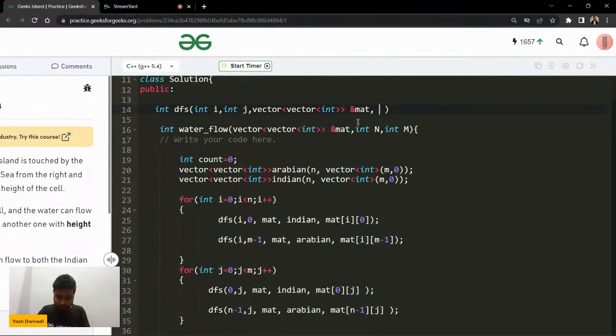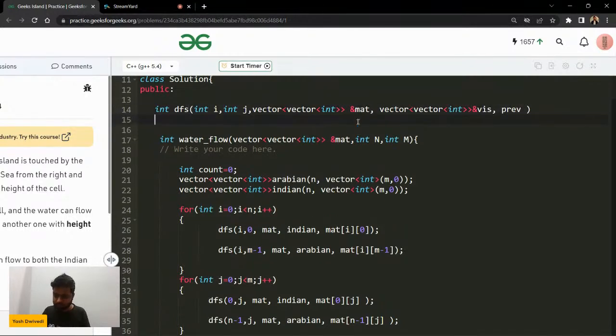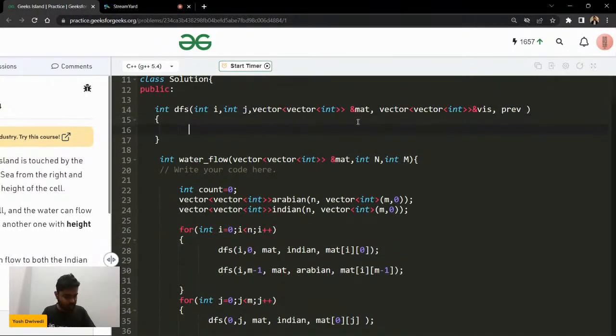Okay, then I'll pass a vector int like this, every time, let's say ampersand visited. Basically visited or watered, I can say, right? If I'm visiting it, this means that this cell is flowing the water into that particular corresponding ocean. Other than this, I'll pass this as the previous value. Is that clear to everyone? Okay, till now everything is clear, guys?